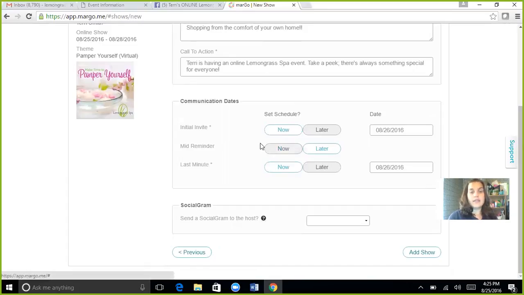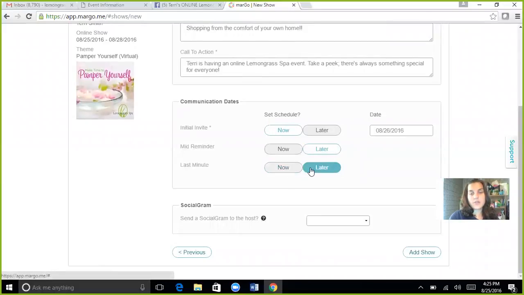Now, you can set up communication dates. So when do you want an email to go out to the guests of the party? One is the initial invite, which most of the time you'll select now. You want people to be invited now. A mid-show reminder, so maybe middle of the week, and I'll click later for that one. And then the last minute, I'll also click later.